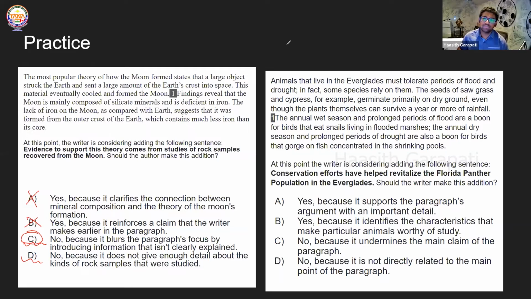Now, the next question. We're talking about animals in the Everglades and how there are a bunch of seeds there that are important for the ecosystem. So at that point in the sentence, the author is trying to add a sentence about revitalizing a Florida panther population. How is that going to help? Well, this paragraph overall is just about wet seasons and how certain plants are important for the ecosystem.